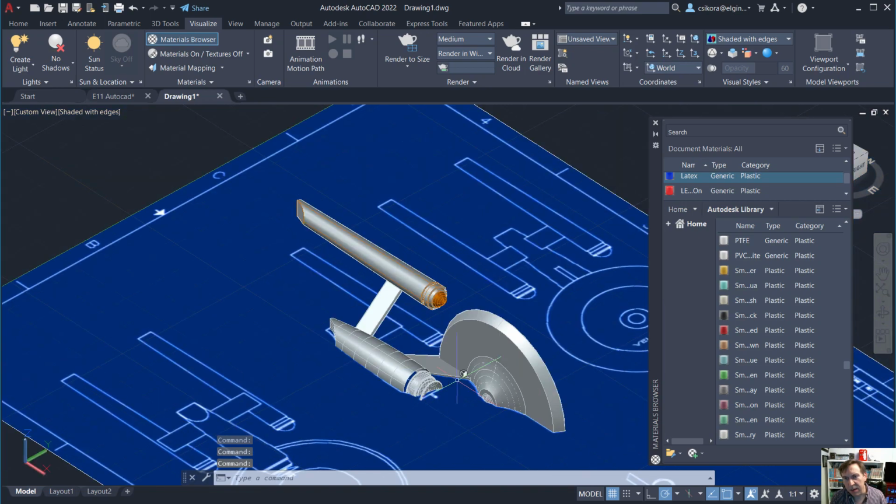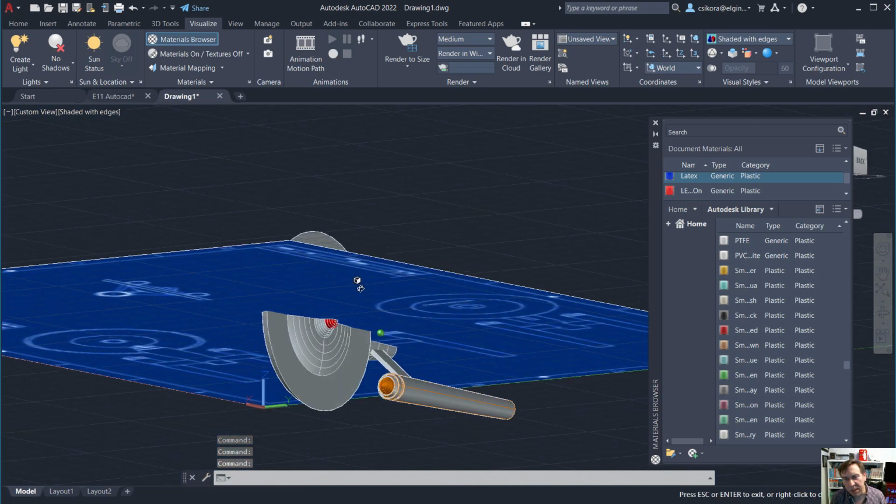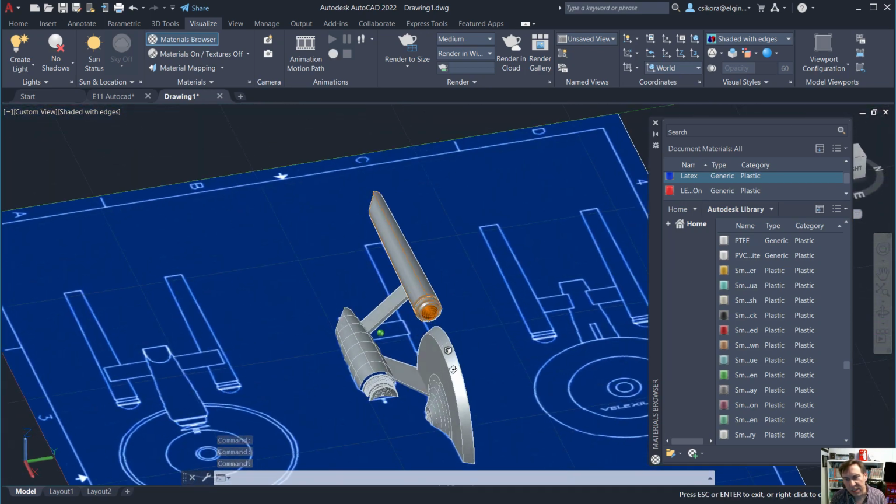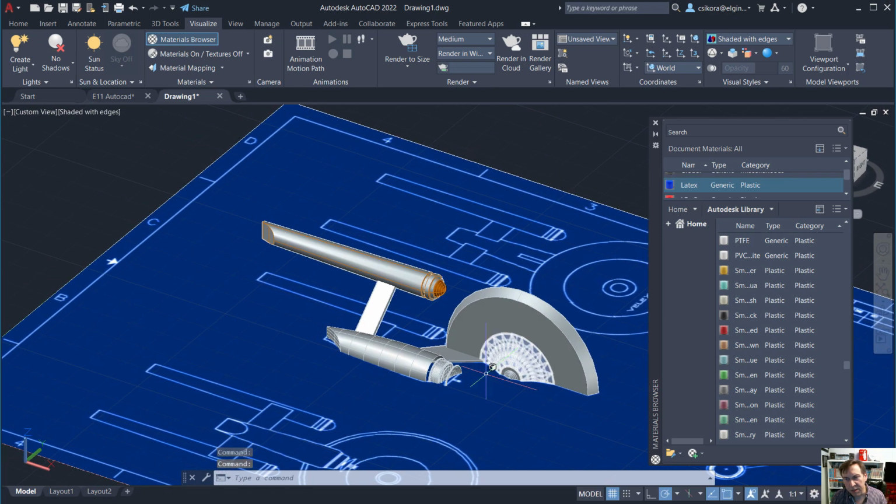Okay, not sure why that one's not picking it up on it. It is a surface, so maybe that's part of the issue. But as you can see, we have built our Starship. And that concludes this exercise.